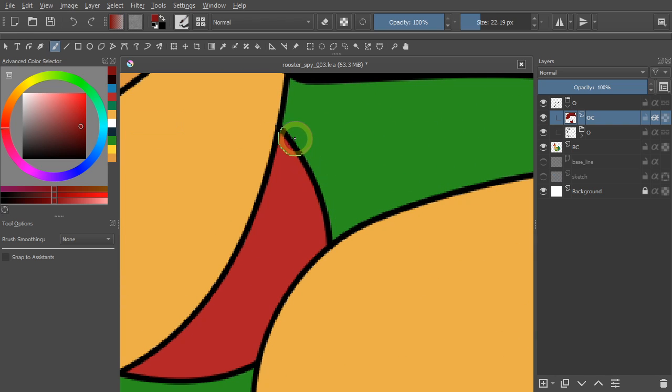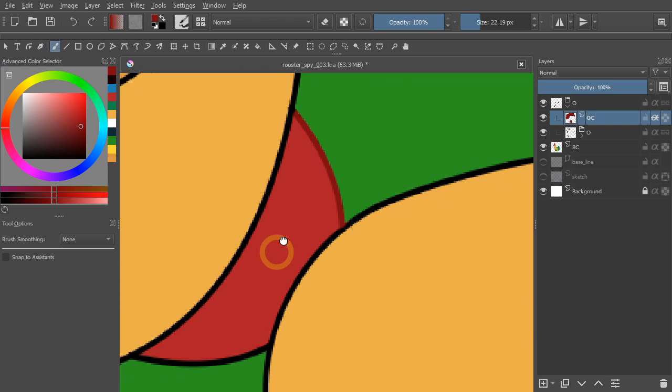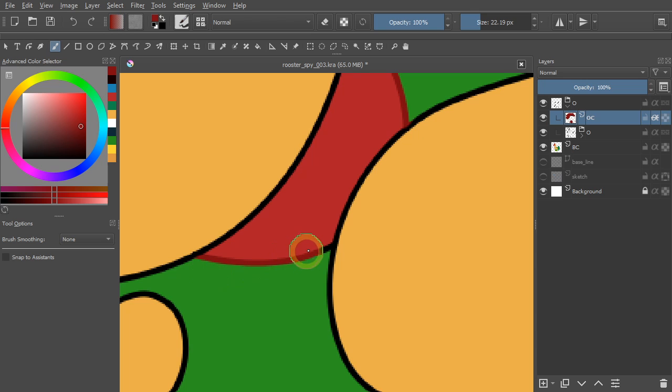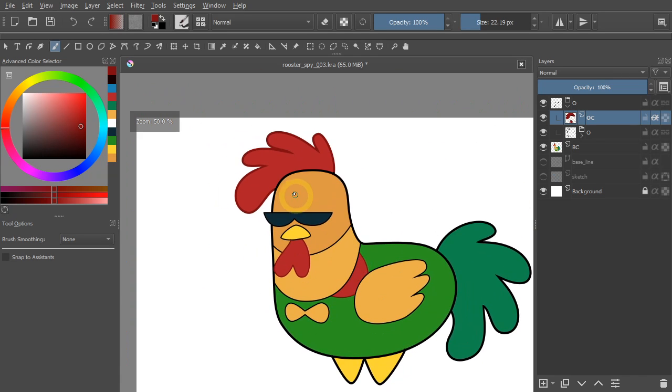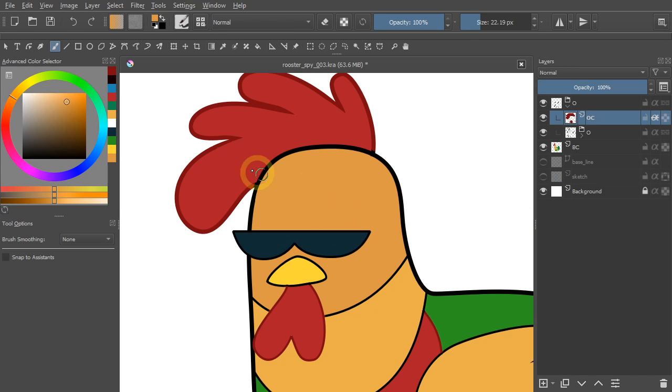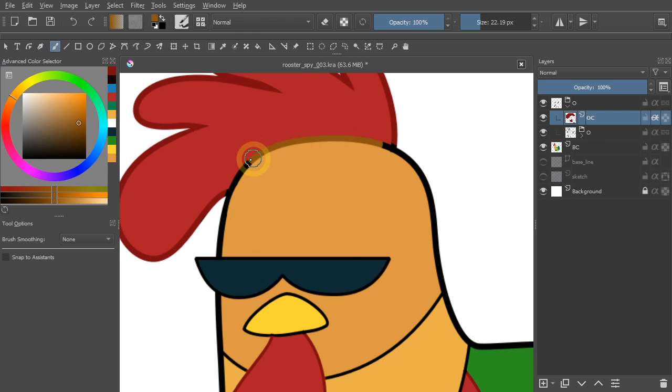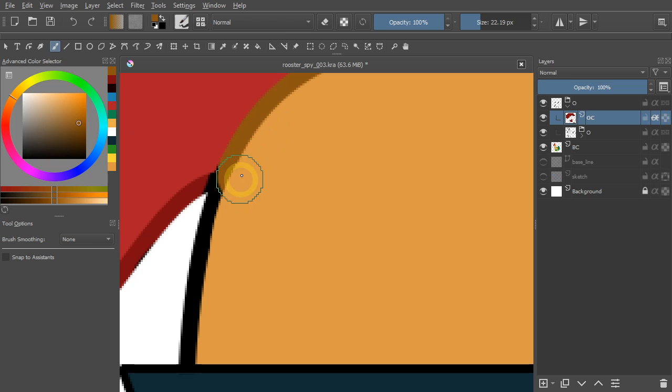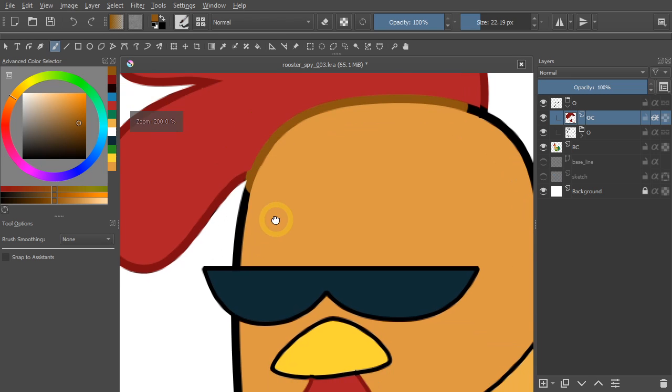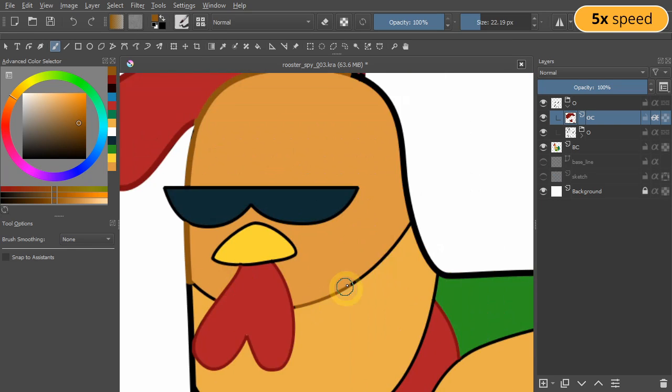And then in this area, next, we can pick this color, then make it darker, and just paint the outline color around this orange fill color area. I will speed up the video for now as there is nothing new to discuss.